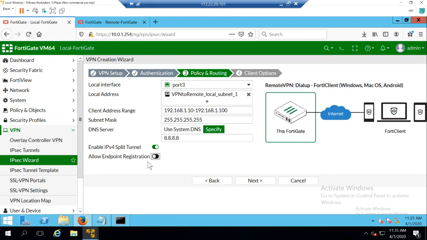So if you're just using the FortiClient for VPN, you are not enabling endpoint registration. You can use it till the box reaches its capacity, or till the FortiGate reaches its capacity.